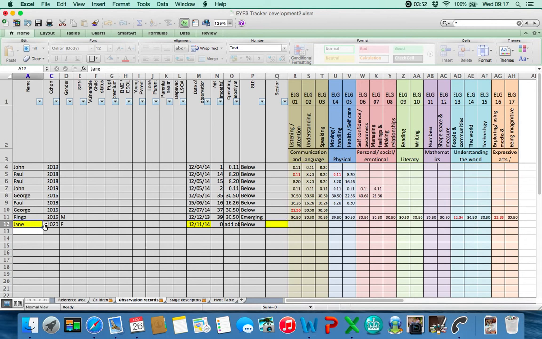So first thing here is you can select whoever you're going to be recording information on, and you can see here that the cohort, all of this information in the grey will automatically change. You need to enter a date of observation in the yellow box, and that will then enable the macros to calculate the age and months. And here it is saying add ob. If I were to show you the whole cell, it would say add observation. So we need to add some observations so the spreadsheet can calculate where the child is working at.